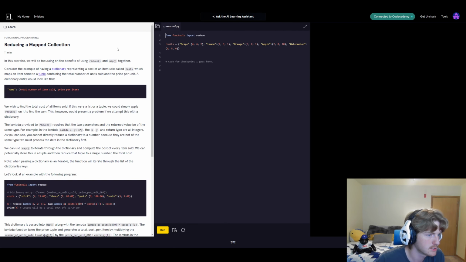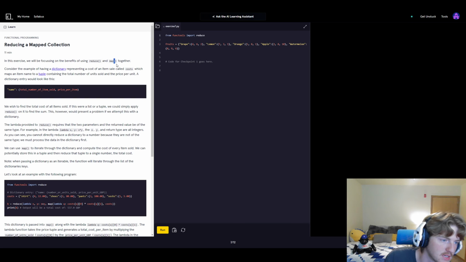Reducing a mapped collection. In this exercise, we'll be focusing on the benefits of using reduce and map together. Consider the example of having a dictionary representing the cost of an item sale called cost, which maps an item to a tuple containing the total number of units sold and the price per unit. A dictionary would look like this. We wish to find the total cost of all items sold.